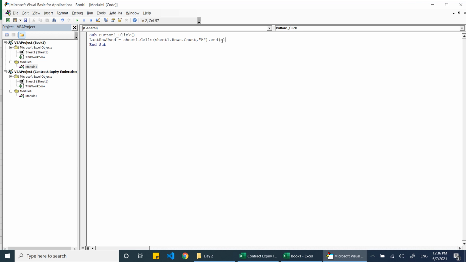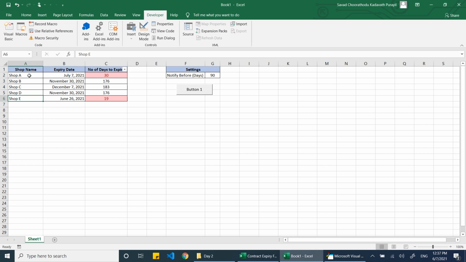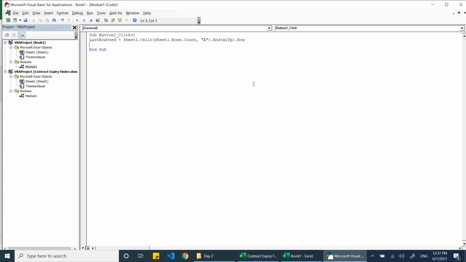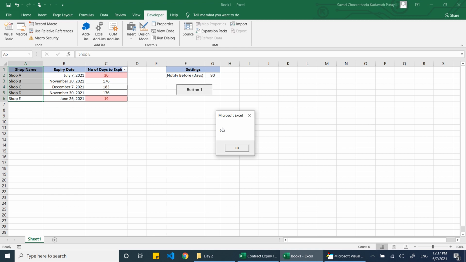then xlUp.Row. xlUp means how it is going to work, from the A column it's going to come to the last, from that it's going up. So exactly we got selected all the cells which we want, you can see 6 is the count. So let me test with a MsgBox, last used row, you can see we got the 6 count. So tomorrow if there is another shop, then you can see it become 7. So we found the number of shops.